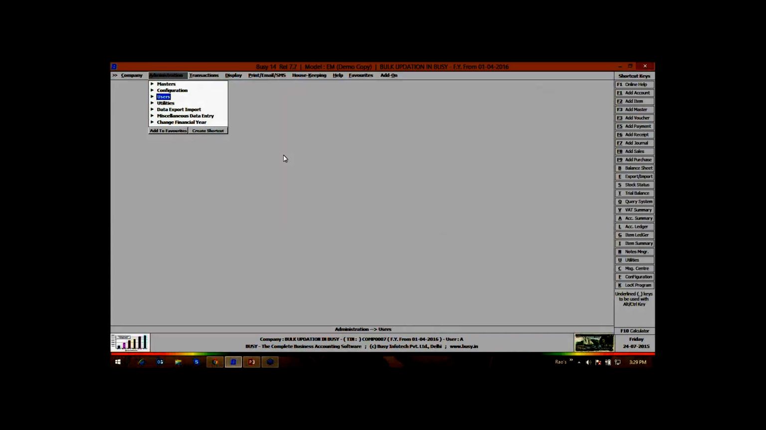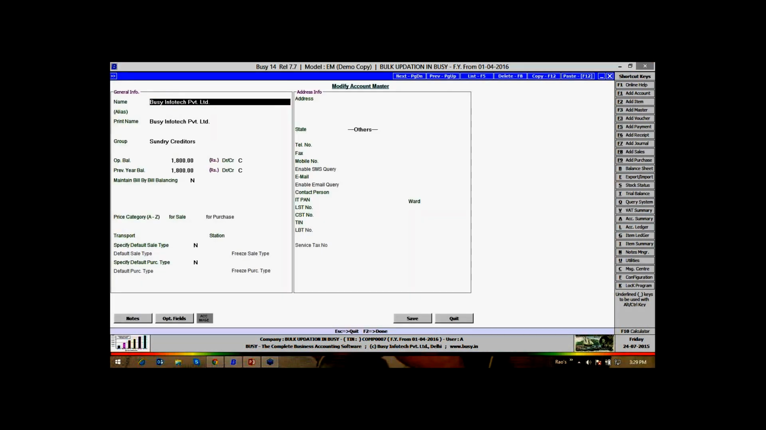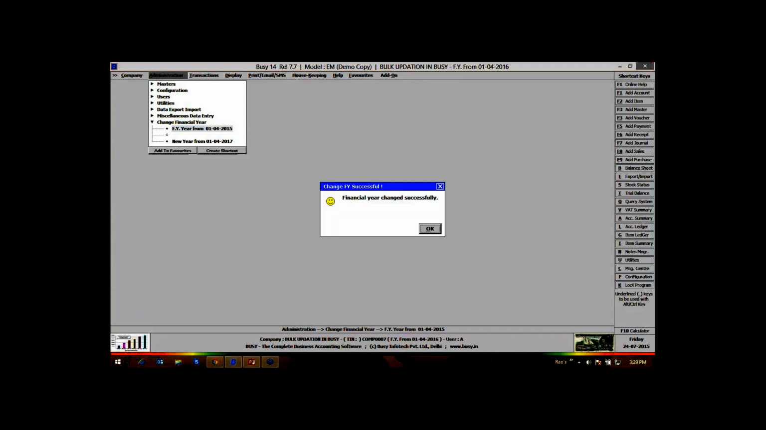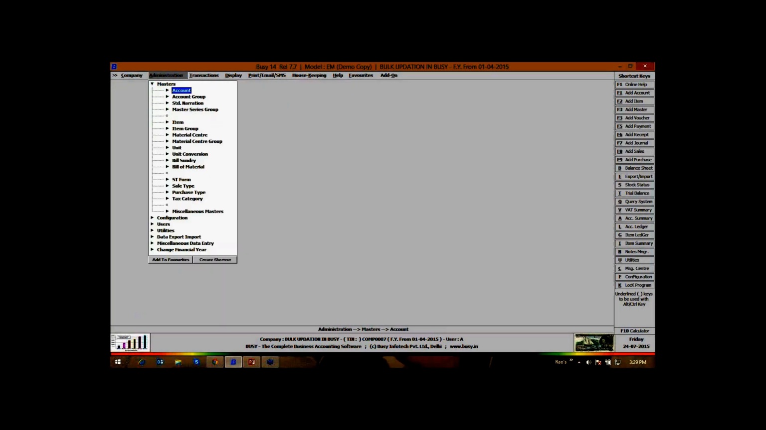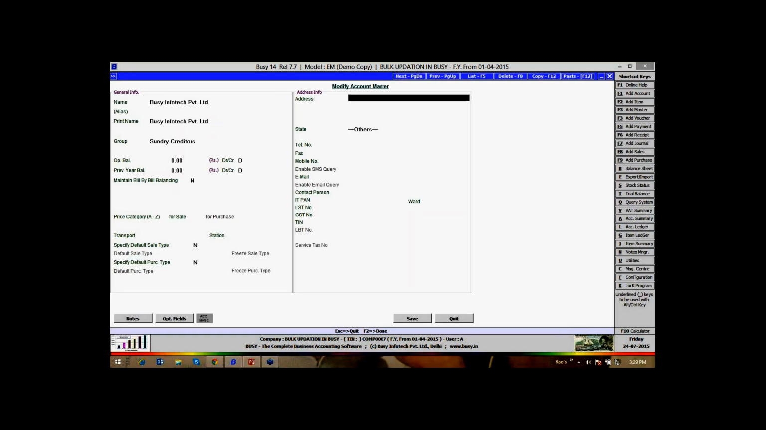So the master is updated here. Here it is. Now we go back to the previous year. Now you are working here and you add something else in the master. Let's say you added an address here. It won't go to the next financial year. Now the balances will be carried forward. If you change the name, Busy will ask you, should I change the name in the other financial year also? But the other details, they won't carry forward.